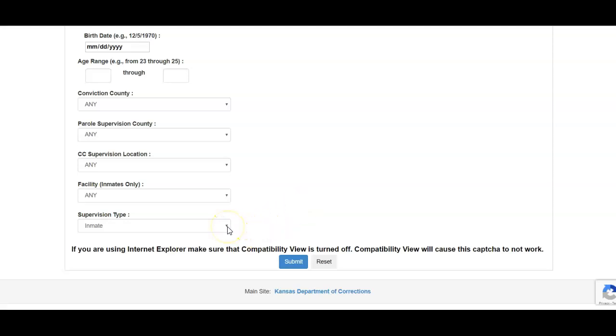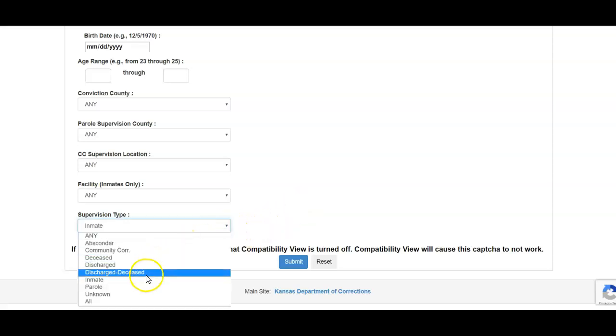For our purposes today, we're going to be looking at just inmates, but they do give you the option to look for people that might be on parole or have other statuses, even those who have been discharged, those who were maybe in the system previously. So Kansas is keeping track of all of those things, including those who are out of the system. They're still available for searching. So that may be of use to you depending on your purposes.